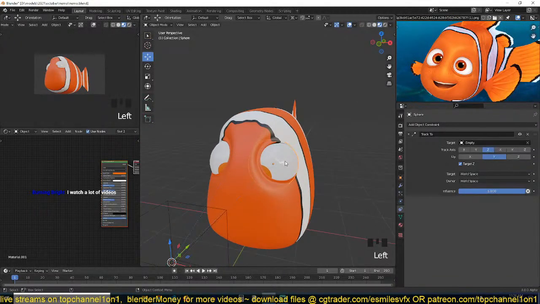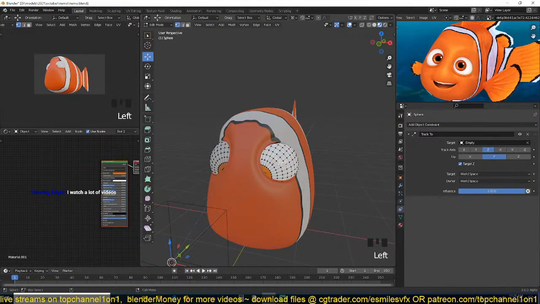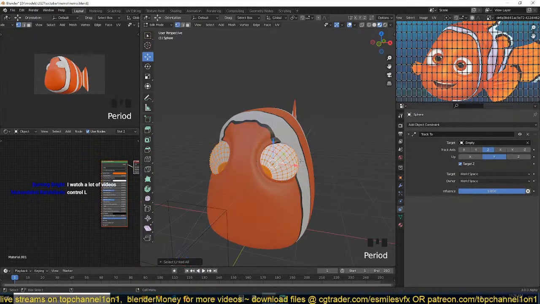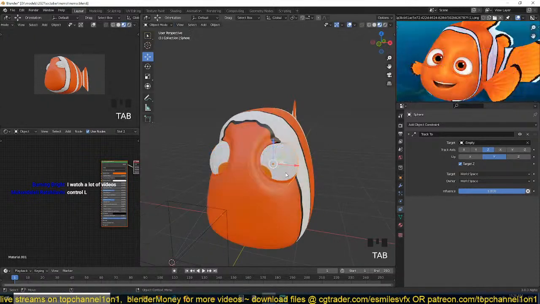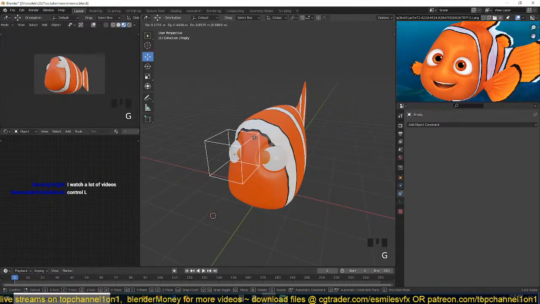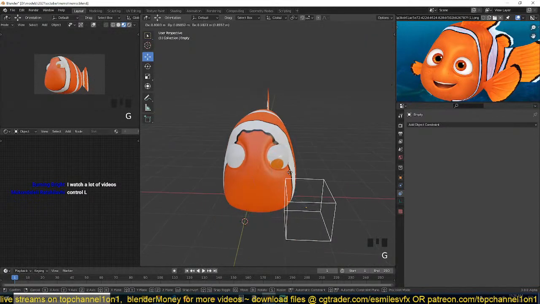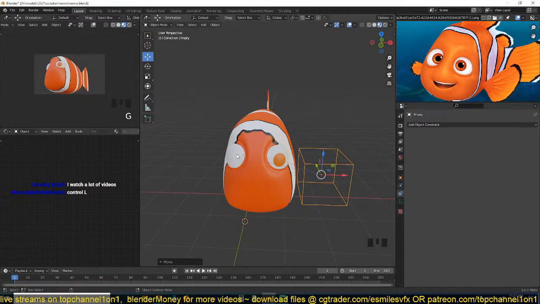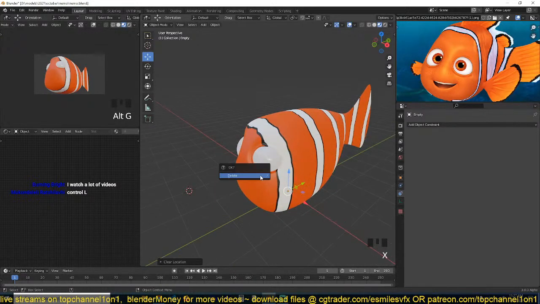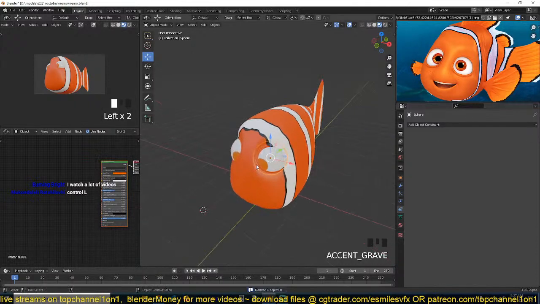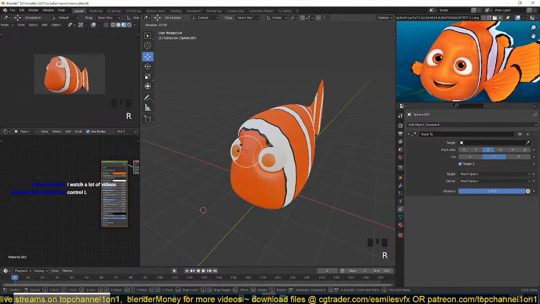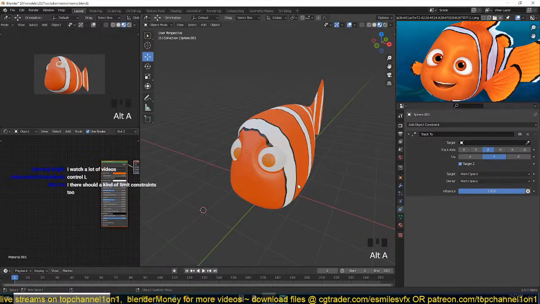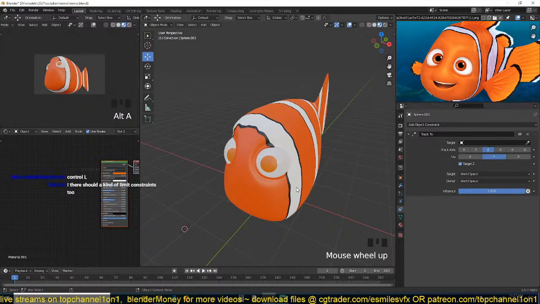But I think I need, let me first center this. We can come back to the eyes a little bit later, because you can see right now, if I move this too far, then this eye is going to be looking inside. For now, we can just get rid of the constraints and just do this manually like that. Control L. Control L doesn't have the constraint.